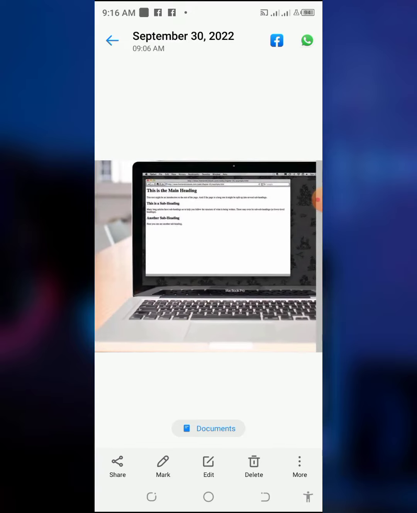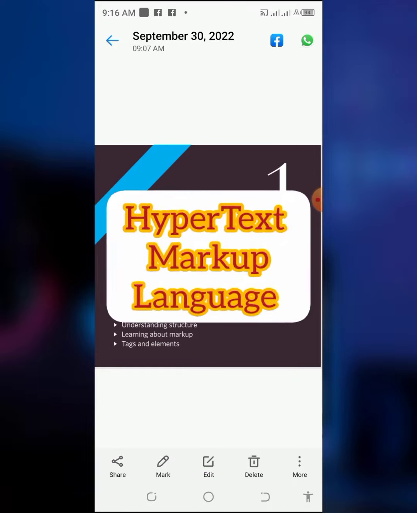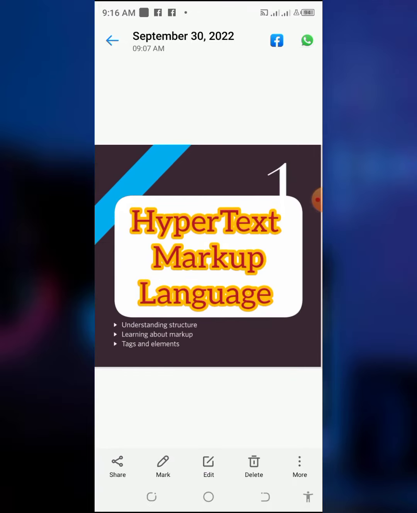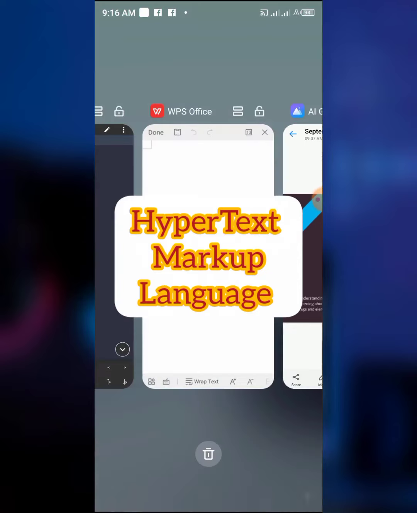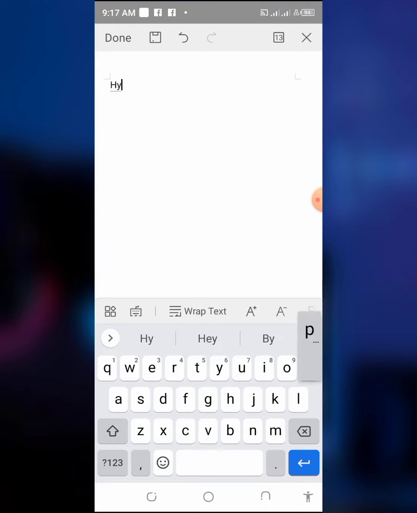Okay. So before we go on, we would like to know the full meaning of HTML. HTML stands for Hypertext Markup Language. Hypertext Markup Language. So that's the full meaning of HTML.